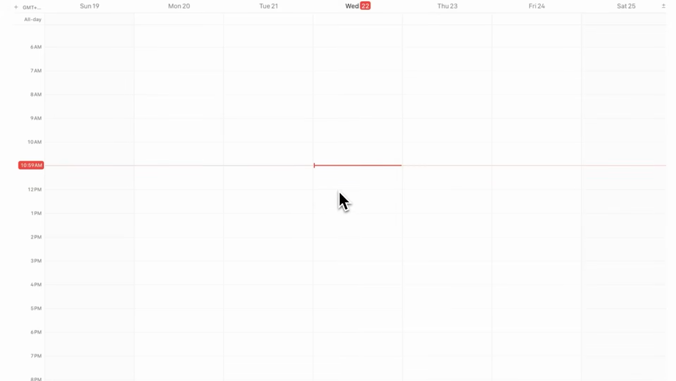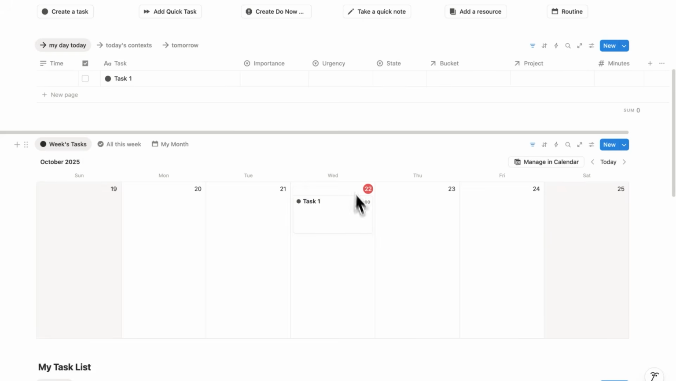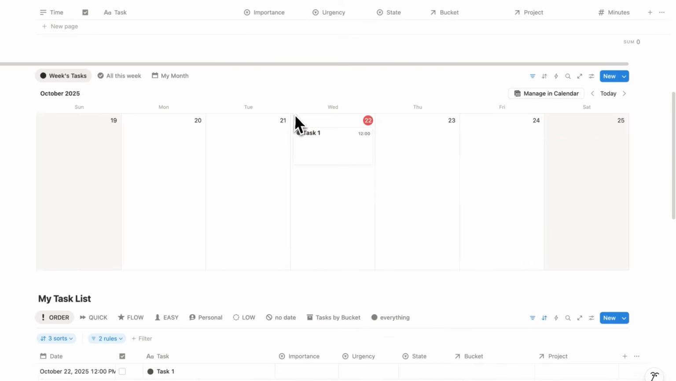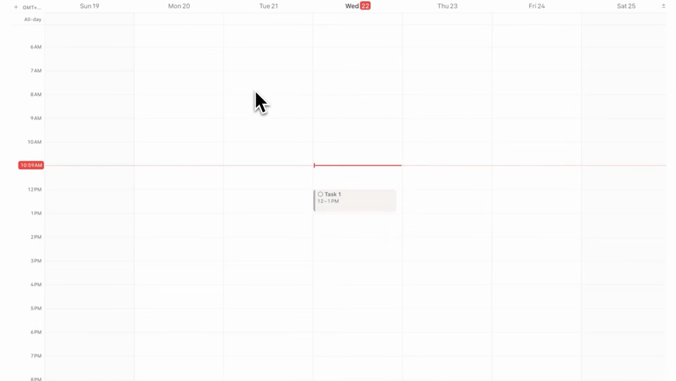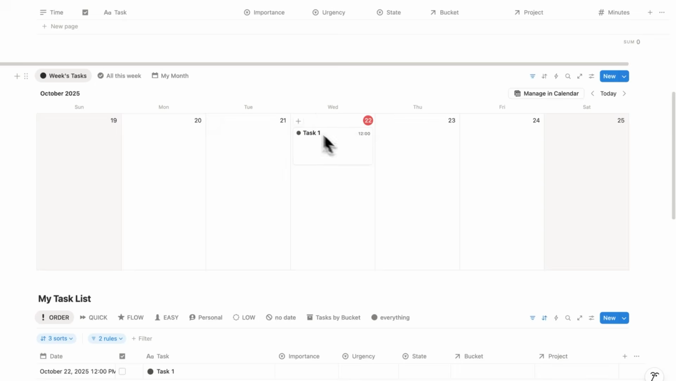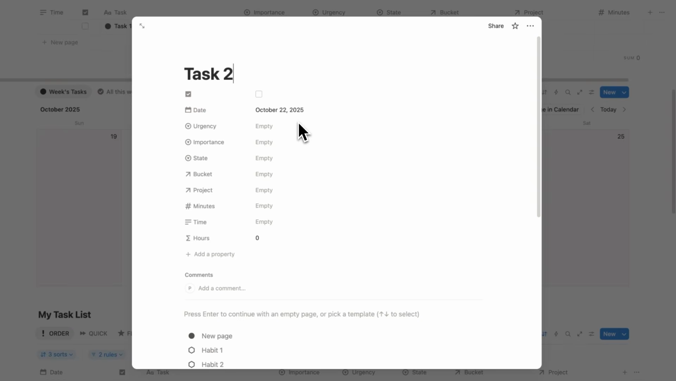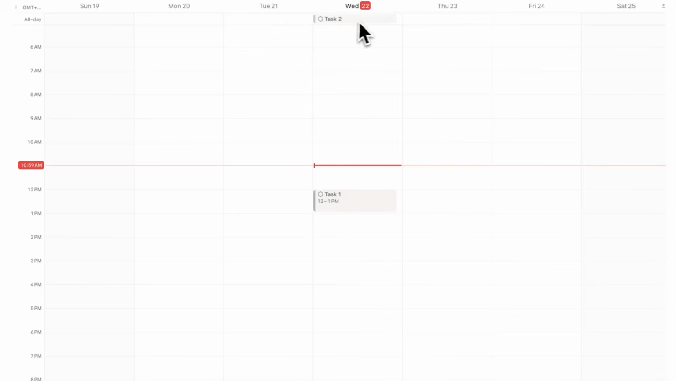So now if I add a task in here, let's just call this task 1. When I add it in here, it gets added into my Notion workspace. So this calendar here is connected to this calendar here. So if I add anything in here, it shows up in here and vice versa. If I say task 2 here and click away, task 2 shows up here at the top.